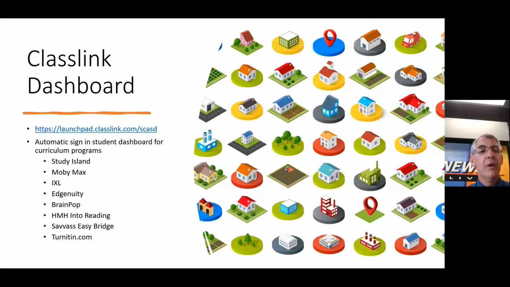We just started this year. There have been some ups and downs with it, but we're continuing to grow it. Right now, you see some of the popular programs we have listed right there. We're going to look to continue those curricular programs as the school year goes on and into the future.